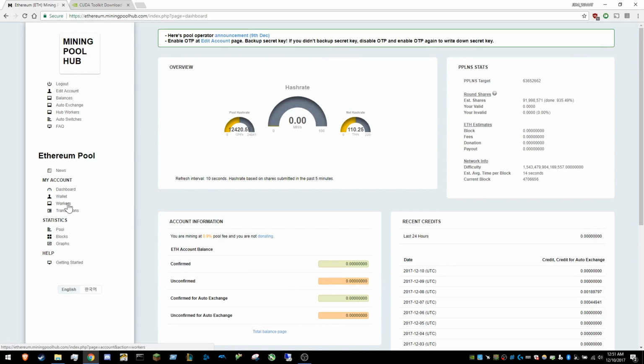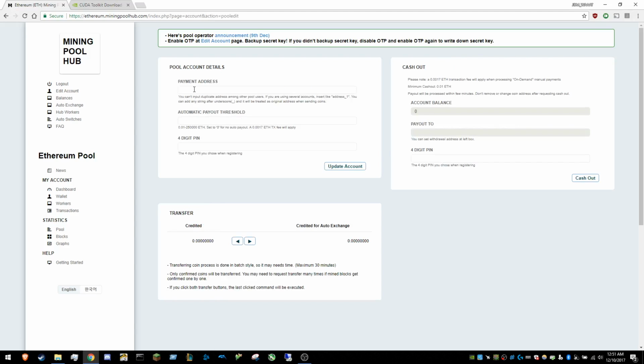And you can create workers for, say, you just want to mine Ethereum. You would need to create workers and then assign the workers to your mining clients that way. Your wallet screen: you can put an Ethereum address here so you can pay out to Ethereum. This is where you set your automatic payout threshold. And it says you can do between 0.01 and, holy crap, that's a lot, 250,000 Ethereum.